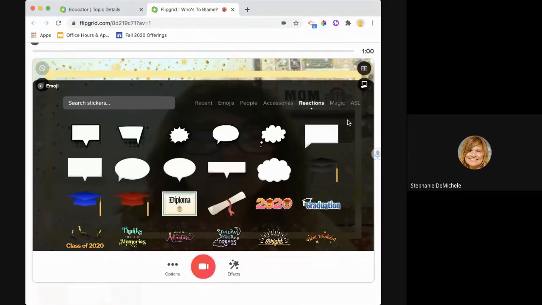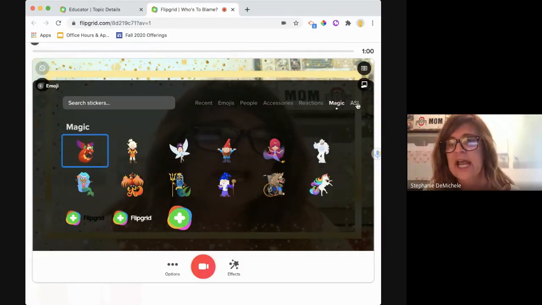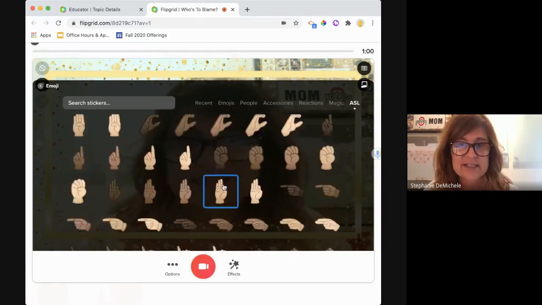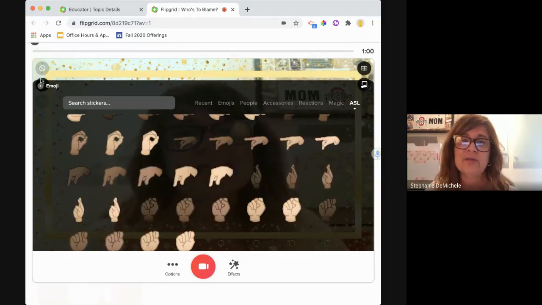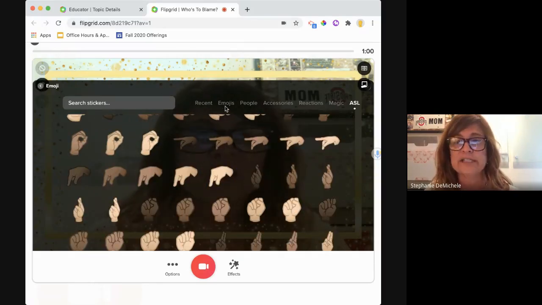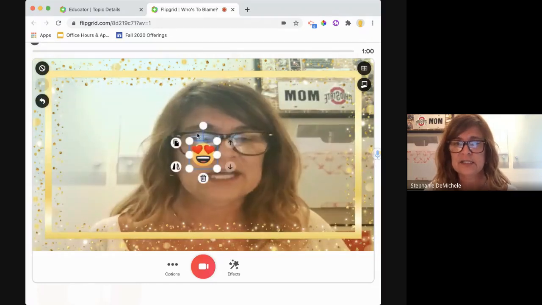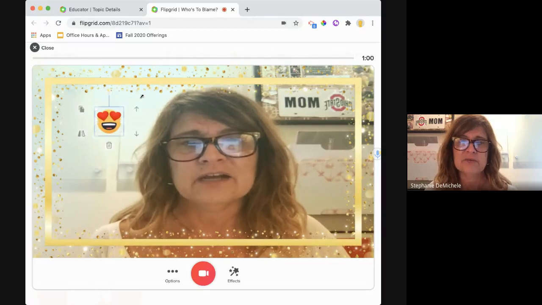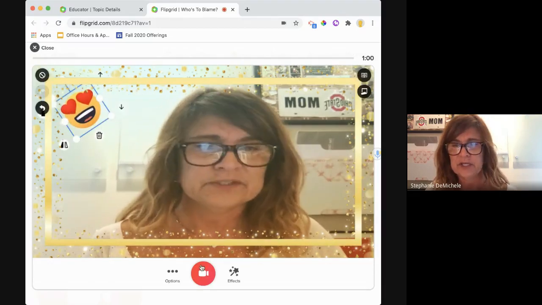Also add speech or thought bubbles to a grid. There's some magics and wizards. And ASL, so American Sign Language, has been added. So they've really been thinking of everything, and they really do like to think about what teachers need. So I'm going to go ahead and add that. And I can flip that. I can resize it. I can rotate it, move it around.